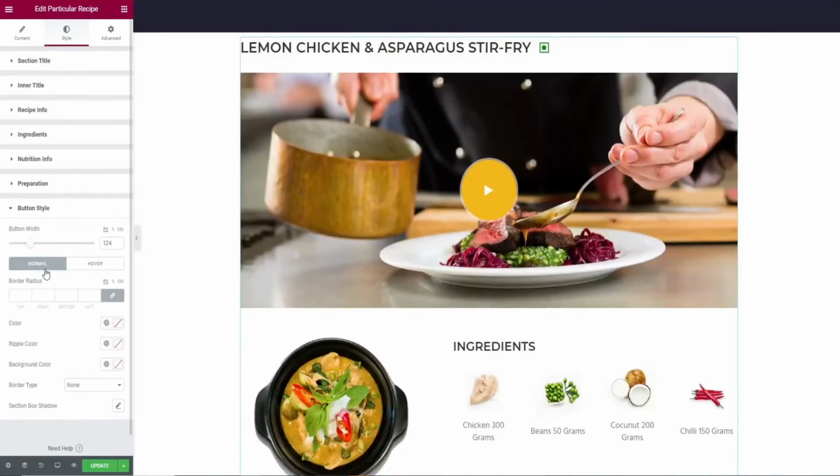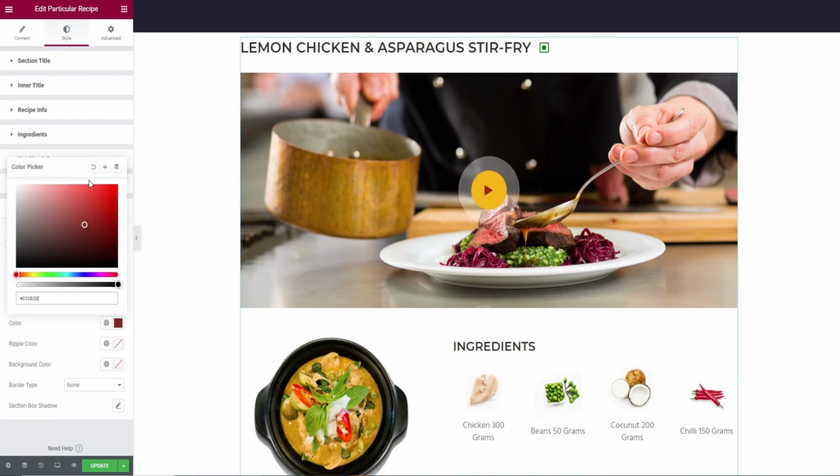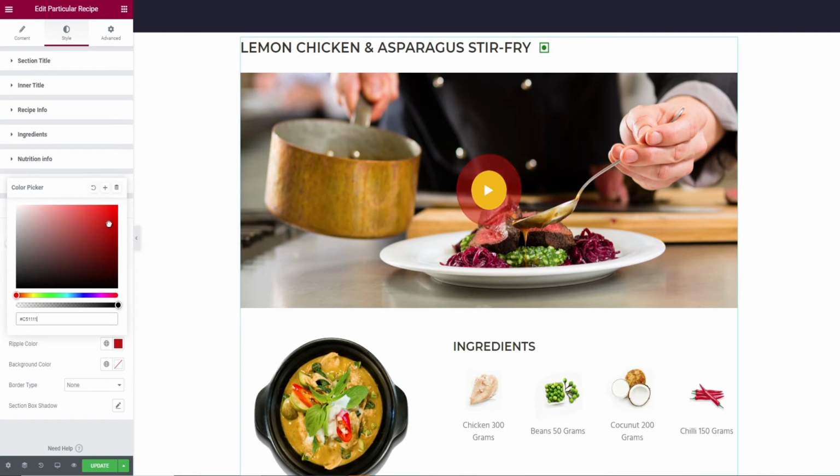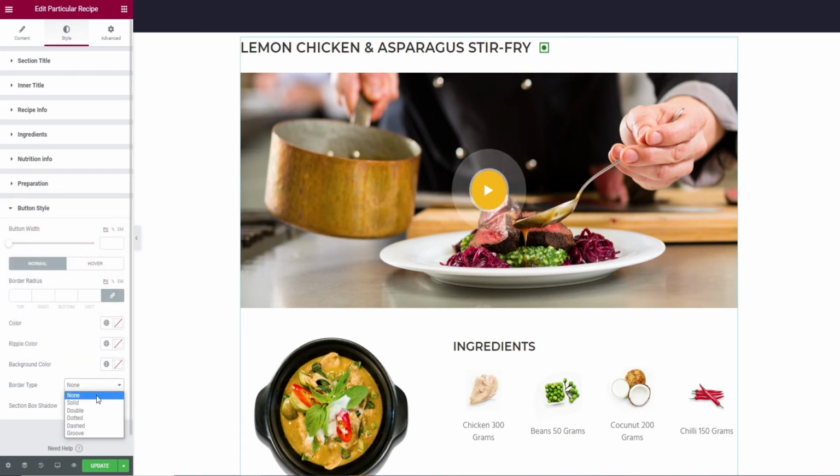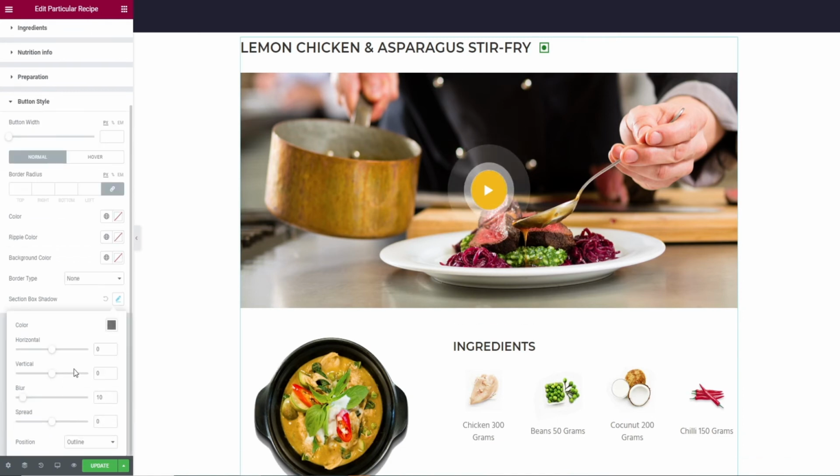At last, the button tab. Here it begins with button width, border radius, color, ripple color and background color change in normal and hover. Selection of border type, and finally box shadow of the button style.